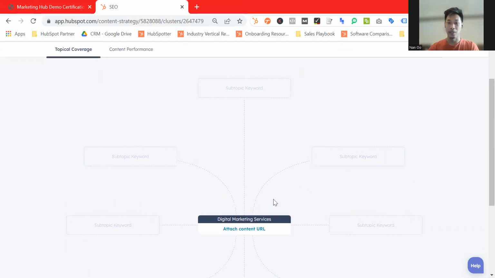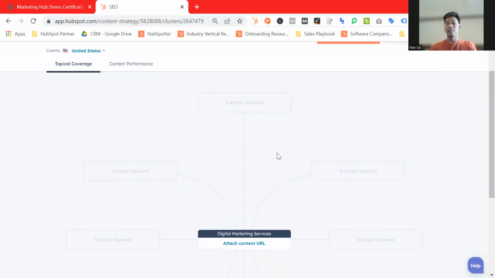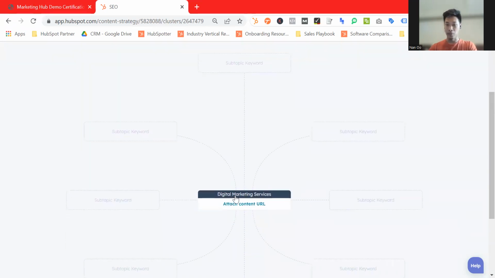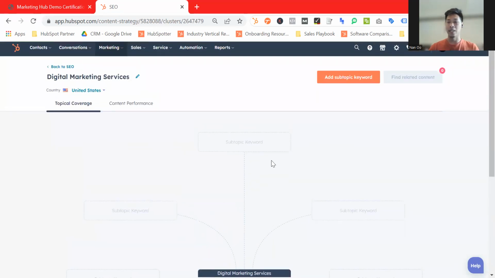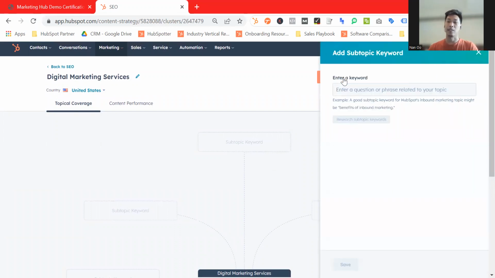So let's start by adding the set topic keyword. If you want to rank for this keyword, you can't just do this keyword. You have to do the other keywords, writing articles for the subtopic keywords. So let's start with the subtopic keyword. Here, let's say you want to rank for digital marketing services. So let's start with what is digital marketing.